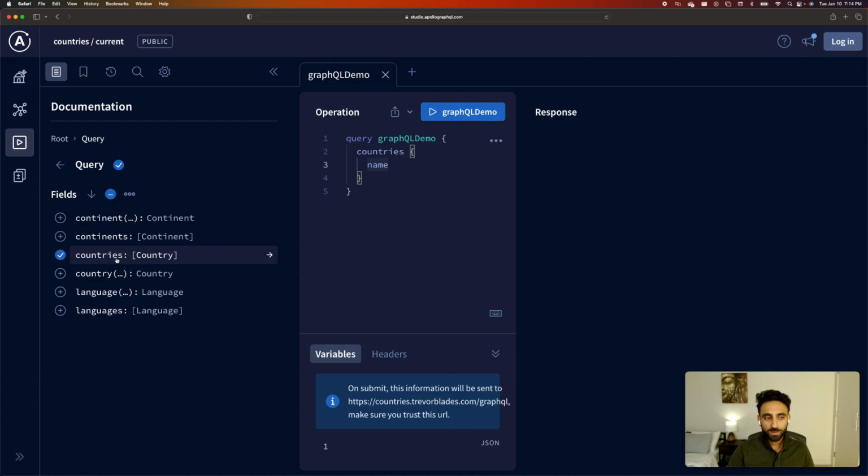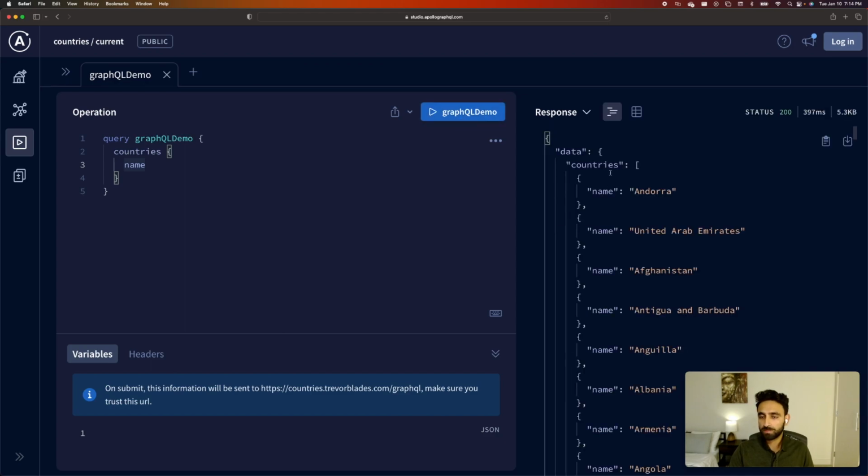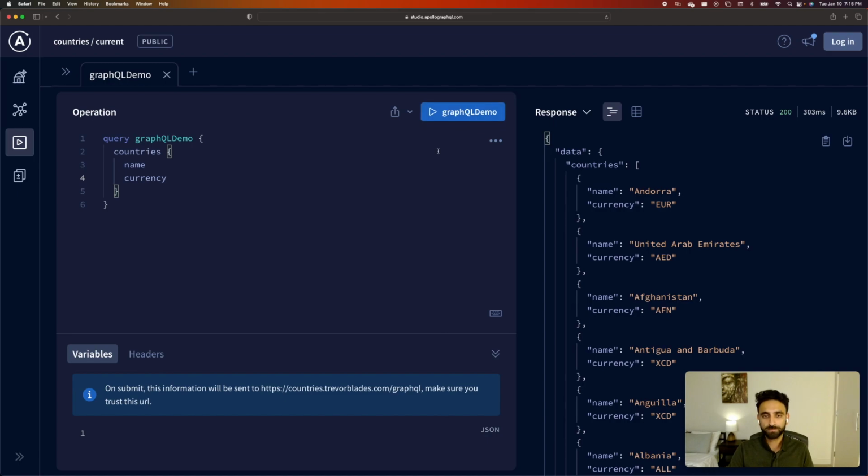So let's go ahead and use countries query. And for now, let's just get the name of the country. So let's run that. And in the response, we get exactly what we asked for, which is name of all the countries in the database. But what if that's not enough? What if the use case needs currency as well? So we can add that, and we have currencies as well now in the response.